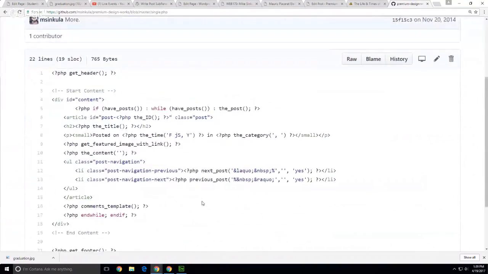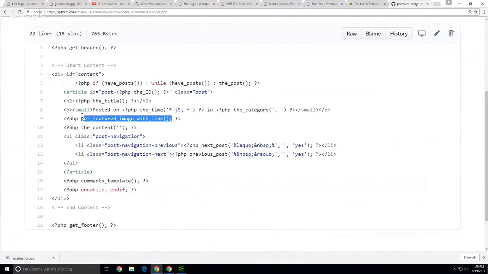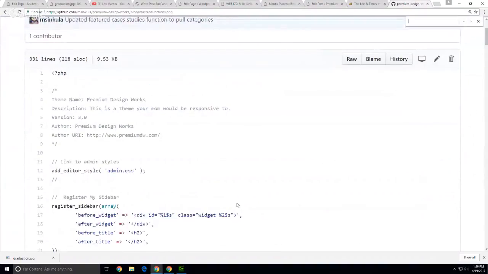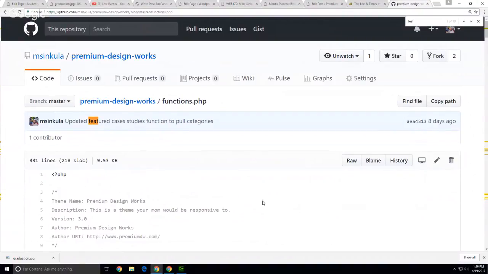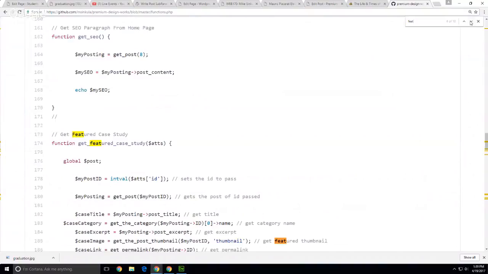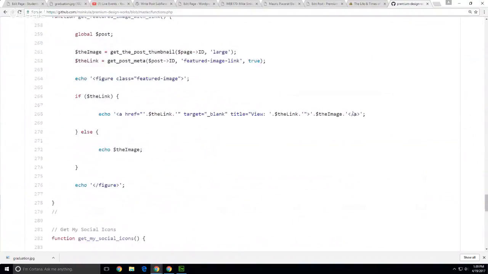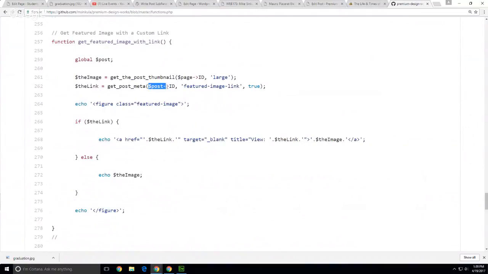So if I go to single.php, this is the template for a single posting. I've written a function, get featured image with link. If I go to that function, I am basically writing a function that will, for the page or post ID, get the post thumbnail size large, okay? So let me show you how when you upload a file, it does make those different sizes.